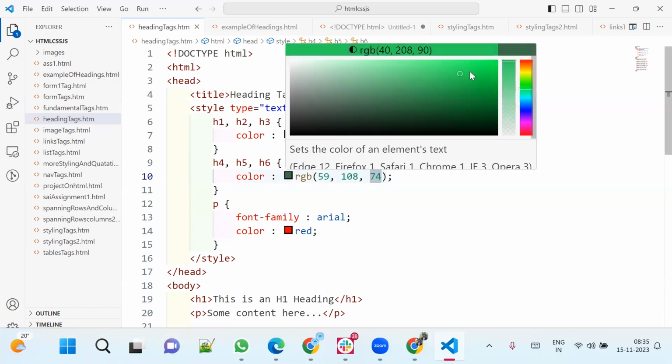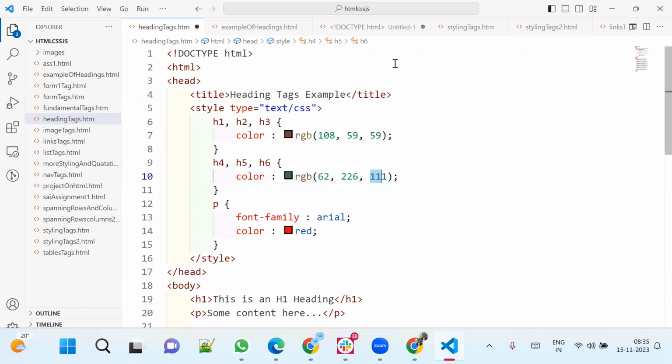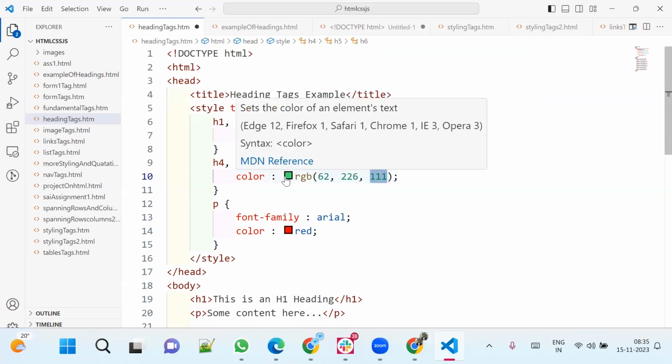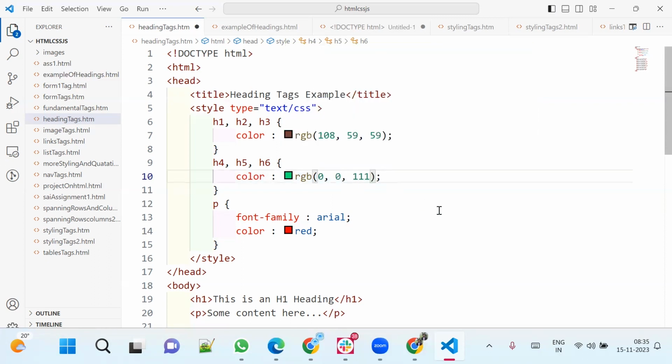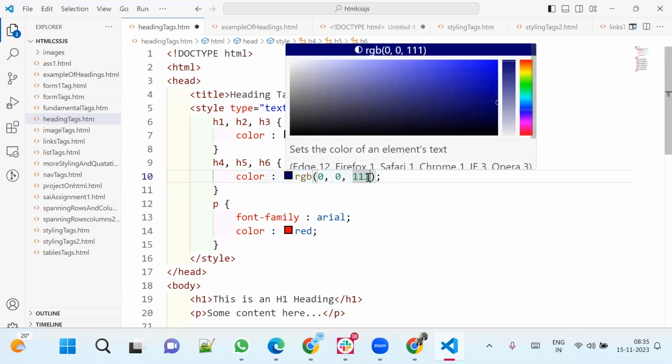So like this, based on the ratio of green, red, and blue, you get a particular color. Are you getting my point? Suppose red is 0, green is also 0, and blue is 100%, then what is this? Blue.